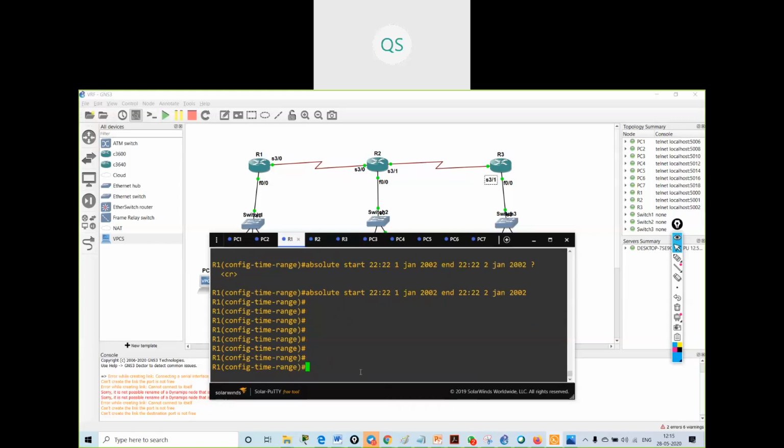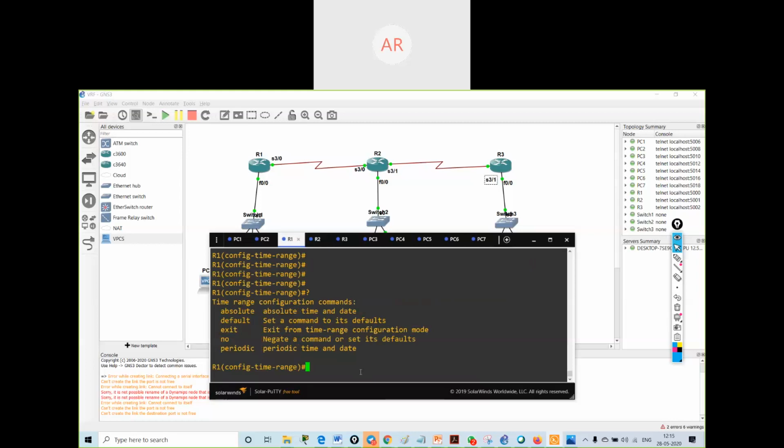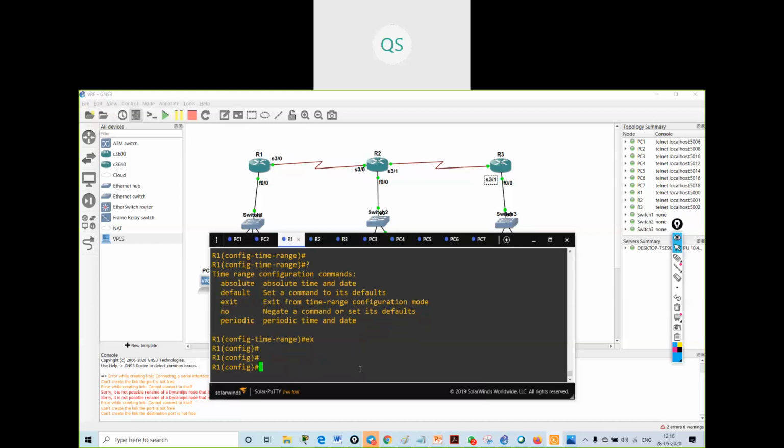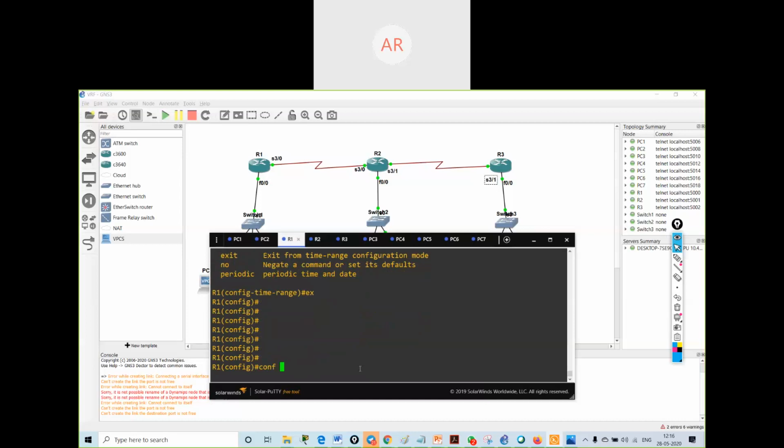Your question is whether we can use the time range command outside any ACL. Yes, the time range we can use outside an ACL, so we can use the time range in the NTP servers also. Also, we can use it for IPv6 ACLs.